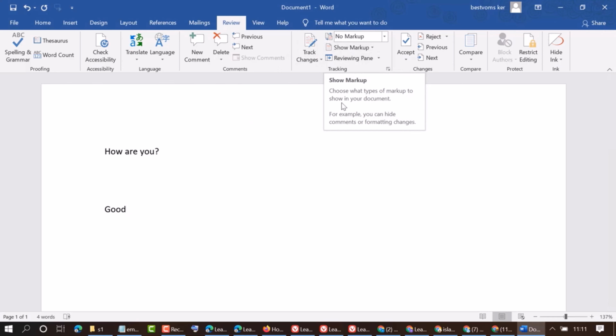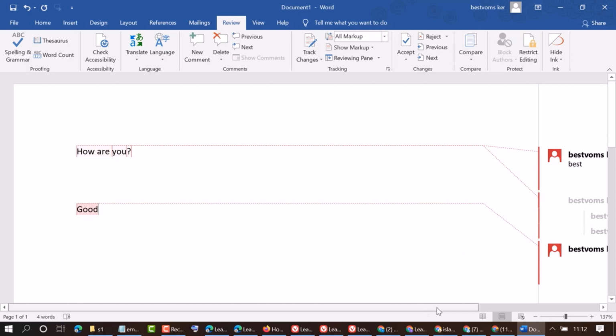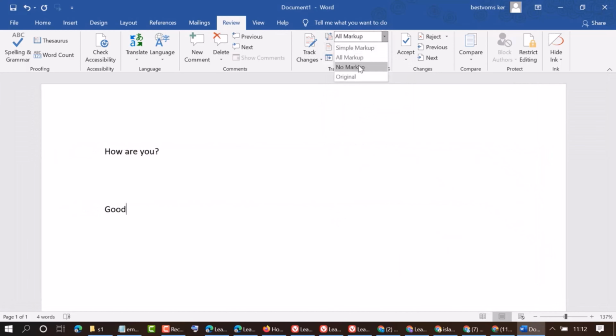Choose what type of markup to show in your document. For example, you can hide comments or formatting changes. So select here comments. So easy method to hide, uncheck, and also you can select no markup to hide comment panel, and to show markup and select comments.